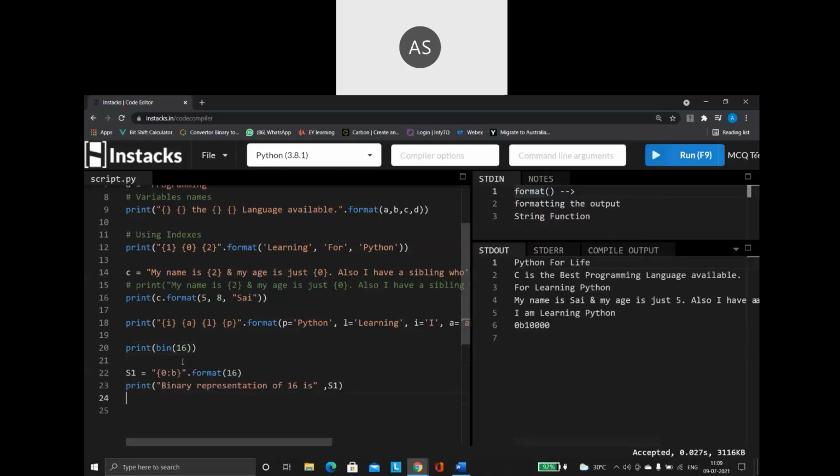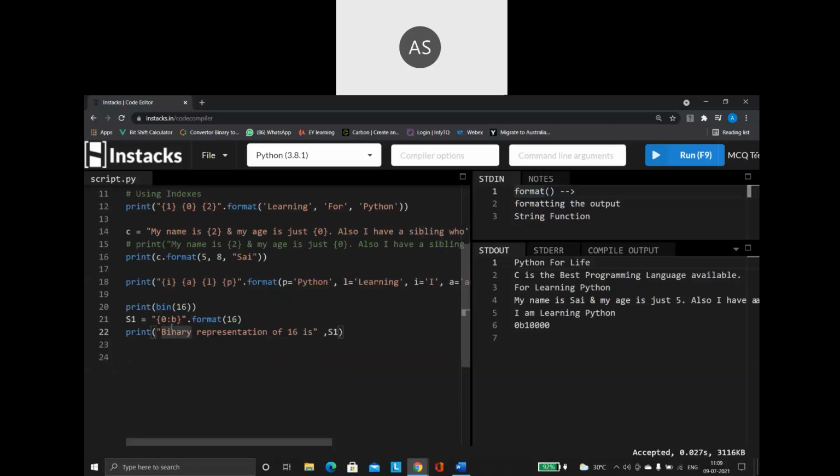So another alternative I have is I can make use of my format function. In my format function, I am saying 0, that is, the 0th value is going to be a binary. So I am saying colon b, where b represents binary. Now I am going to say dot format of 16. Since I am giving it as binary, the value of this 16 will get converted into a binary number and then it is going to get stored inside this variable.